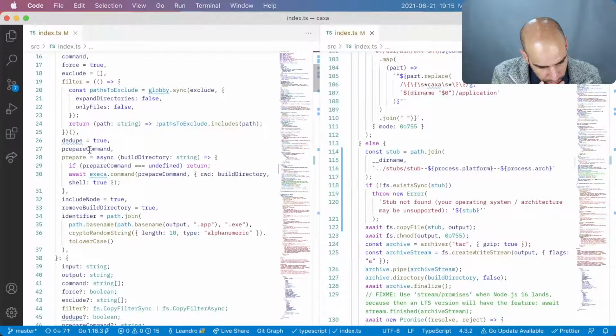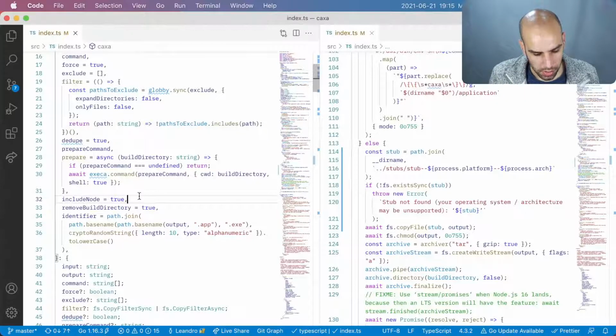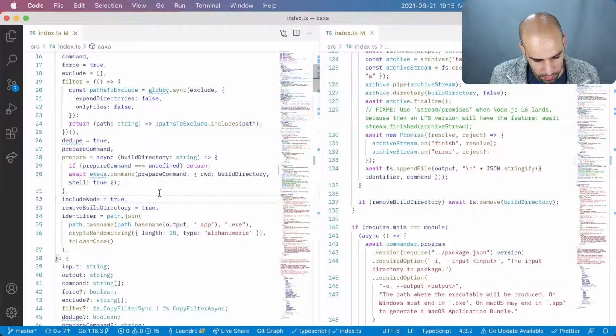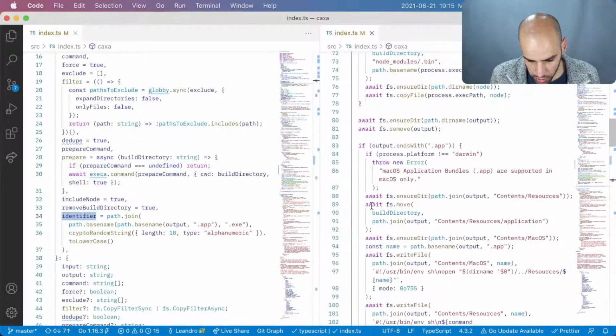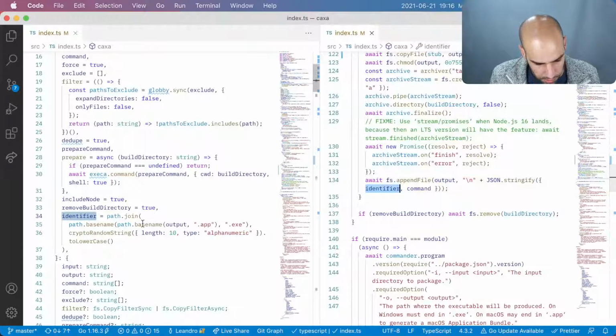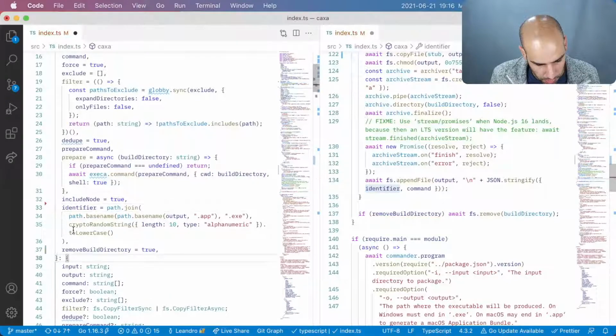Filter, dedupe, prepare command, prepare, include node, remove build directory. I guess it is after include node, which is the last part of the preparation of your project, but before remove build directory, because remove build directory is right at the end. It's the last thing we do. And I don't know why the identifier is appearing after that. So I guess we will want to reorder that. Yeah. So remove build directory will appear right at the end.